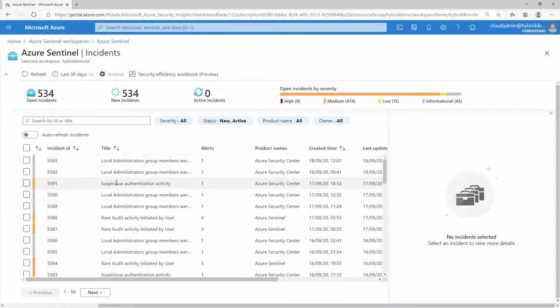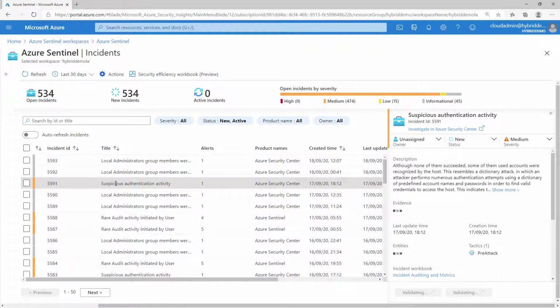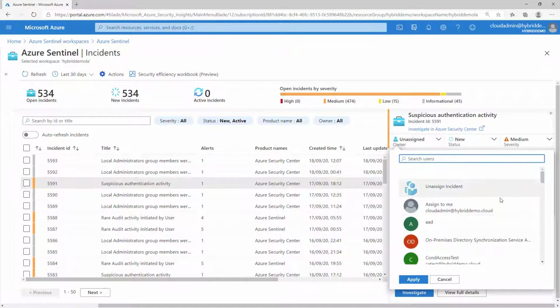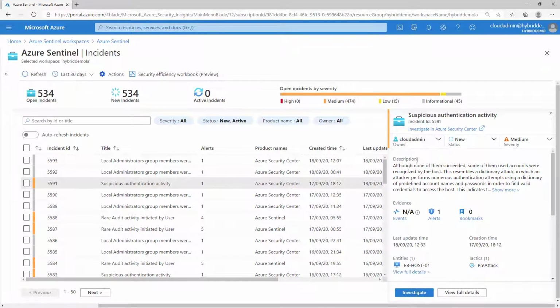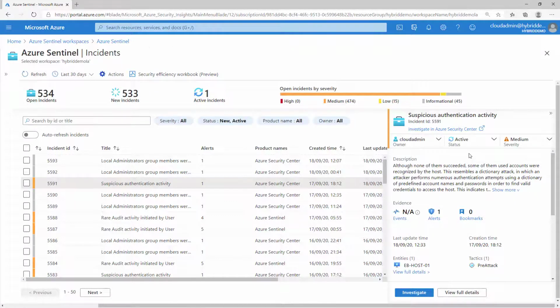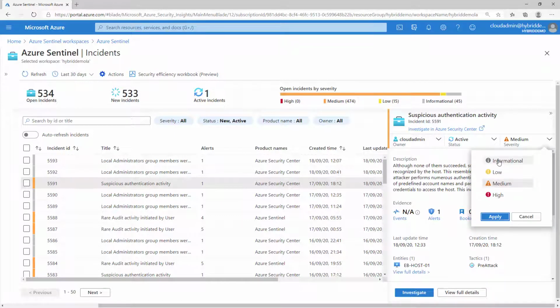I'm going to look at this suspicious authentication activity. If I select this incident, which is generated from one or more alerts, you can see it brings it up on the right-hand side of the screen. I can see I haven't assigned it to anybody, so I can assign that to me to deal with. So that now becomes my incident. I can change its status to active from new.